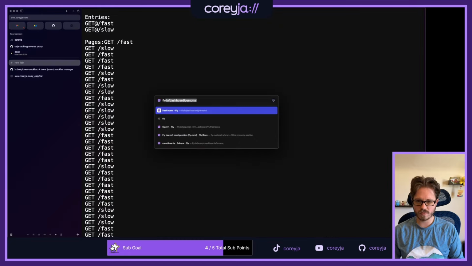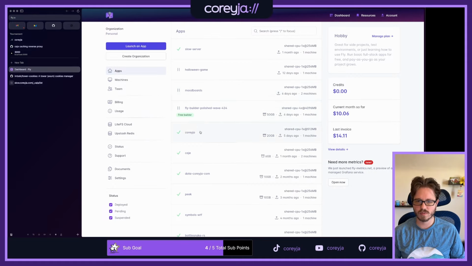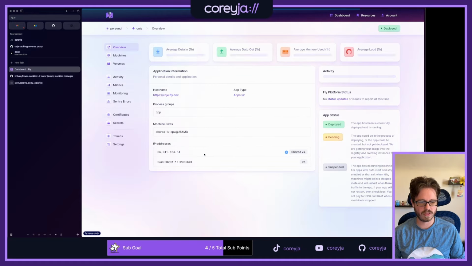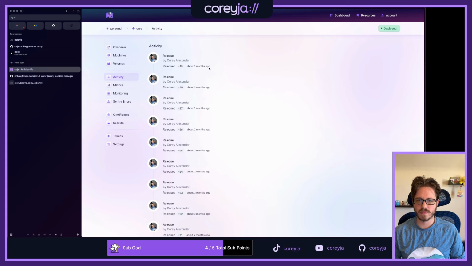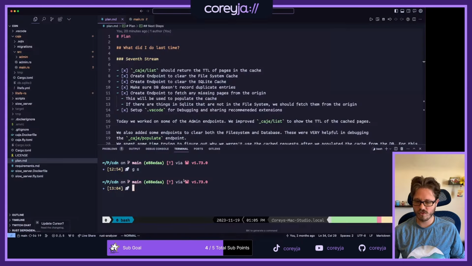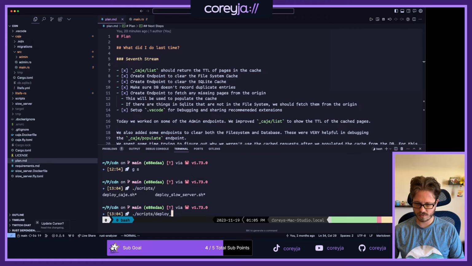So actually, let's take a look at my Fly dashboard. You can see all the apps I'm running, but really, I'm just going to look at what's going on with cache. When was the last time we deployed this, and were there any errors? I released it about 2 months ago, so it's been a while.